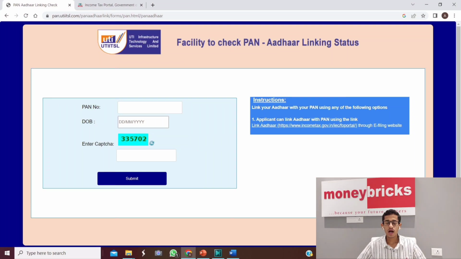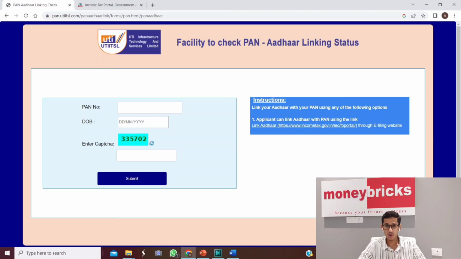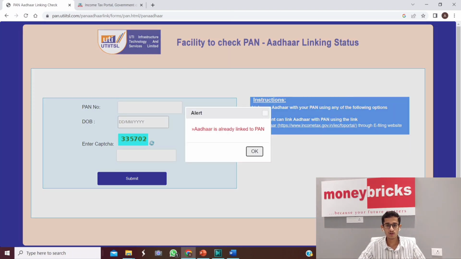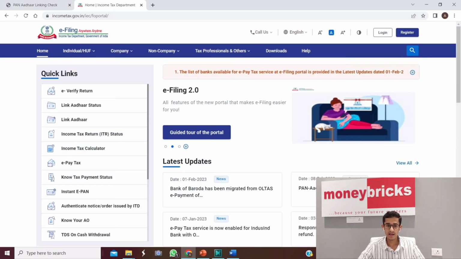To check whether your Aadhaar is already linked with PAN or not, go to this website and enter your PAN, DOB and enter CAPTCHA. The link will be given in the description box. If it's already linked, then a dialog box will pop out and say that your Aadhaar is already linked with PAN. If it's not, then you must click on this link which is highlighted here. It will direct you to the home page of the income tax portal.